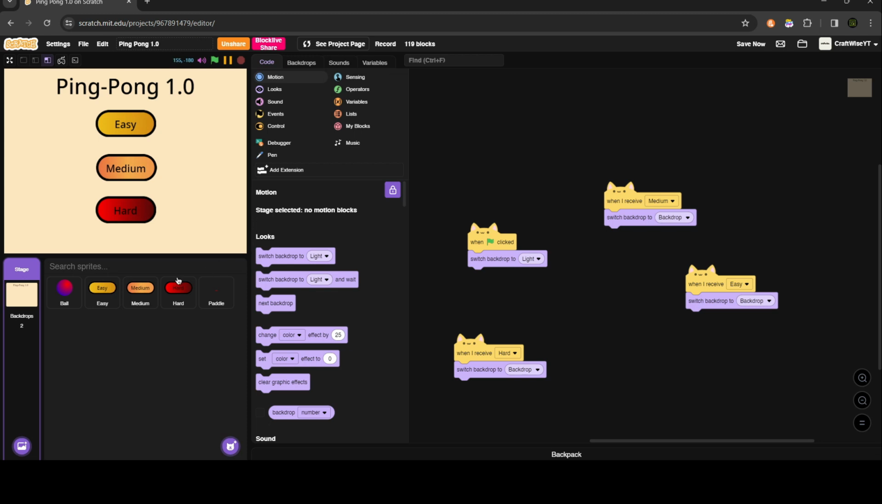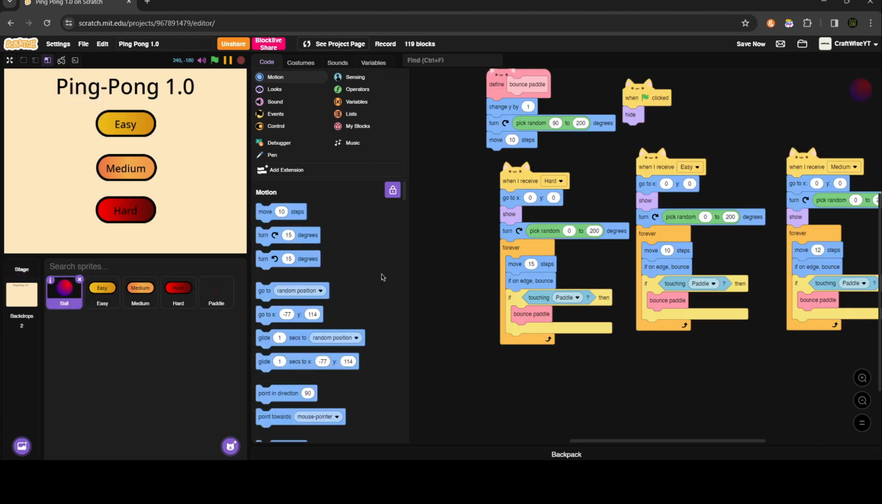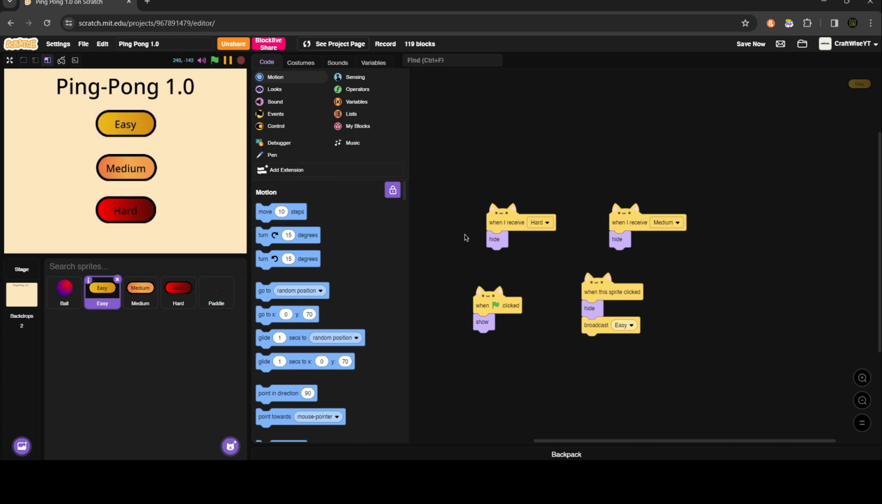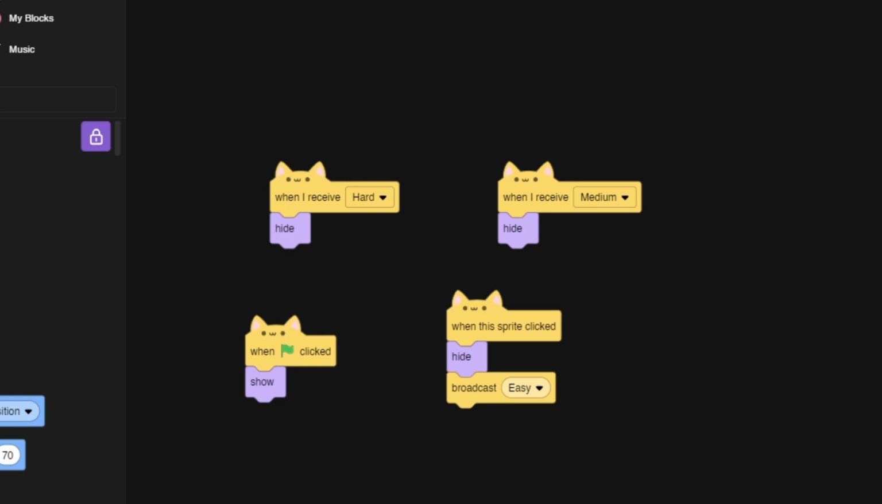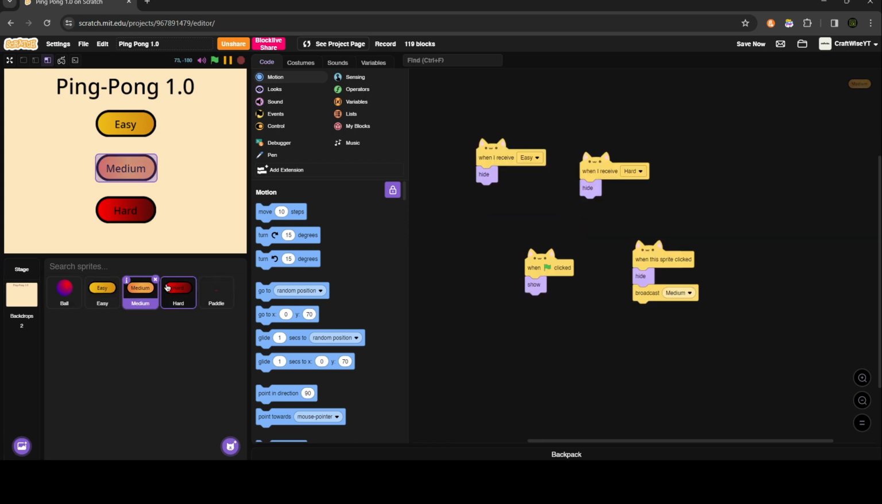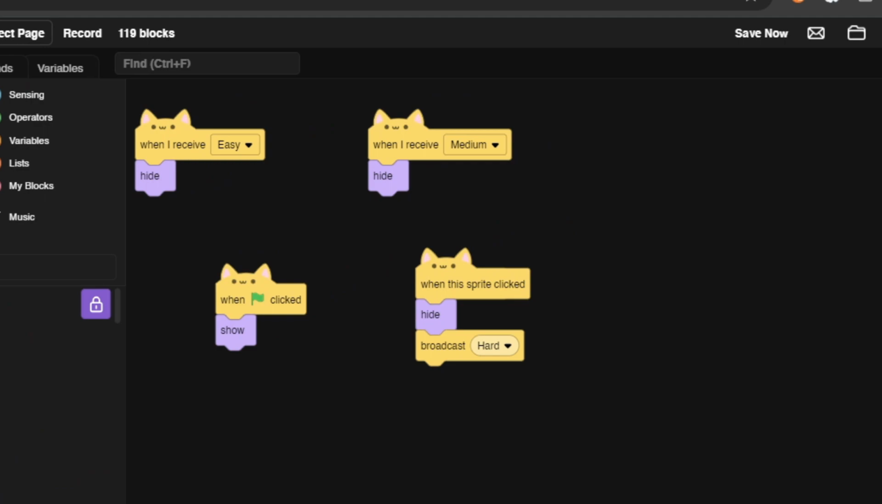Now we will start with the code. Let's start with the buttons. Now the code is the same for each of the buttons. Basically, when the green flag is pressed, show, and when we actually start playing, it will hide. So another thing, as you can see, the code is the same in all of these. Basically, just a few things are changed.